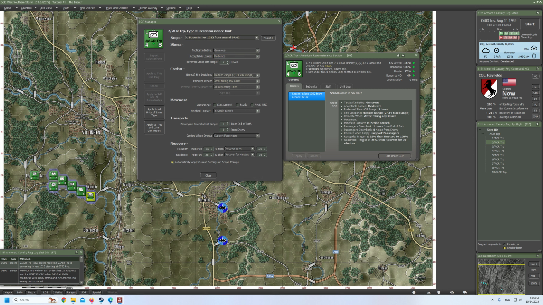So that's it. Then we have the preferred standoff range I've described briefly before. Let's also read the description. The number of 500-meter hexes you wish the units to be distant from an enemy unit if possible. So that's quite clear.